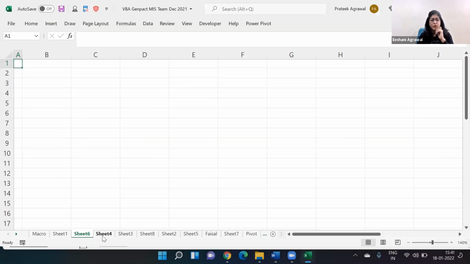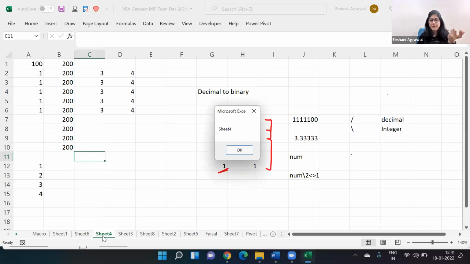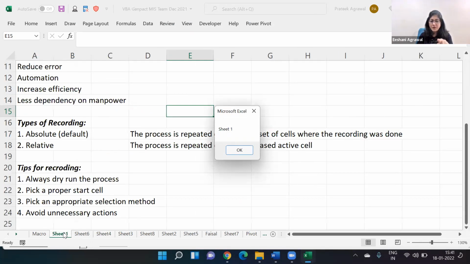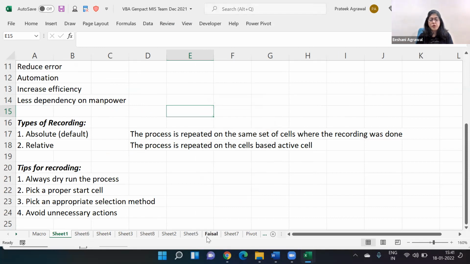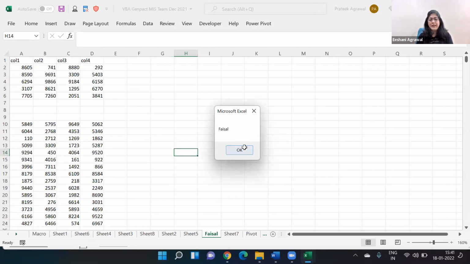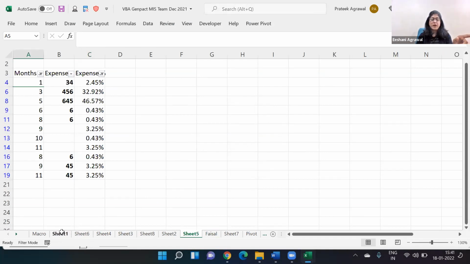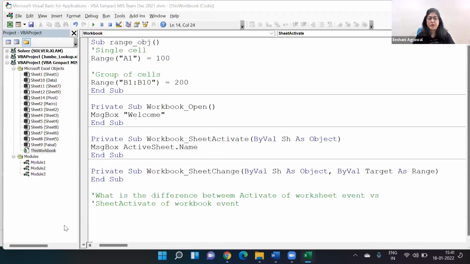So I'm going to go to sheet 4. Sheet 4 got activated, so the code ran. If I go to sheet 1, this is the one where I activate the sheet, and this is the one where I've activated the sheet of a workbook. So now the workbook scope is working whenever I click on any of the worksheets of this workbook, but the other one is only going to run when I activate sheet 1. So that's the major difference between the two. Is it clear? Yes.